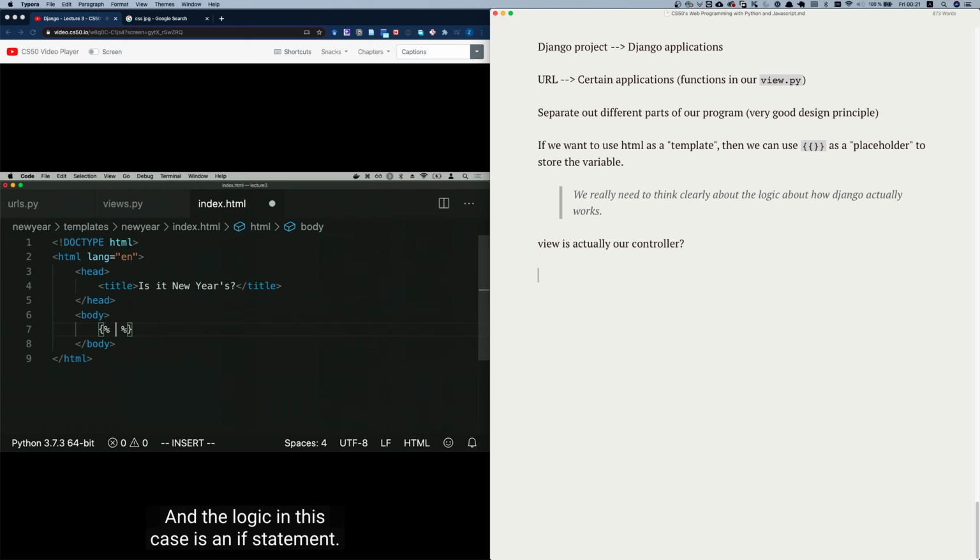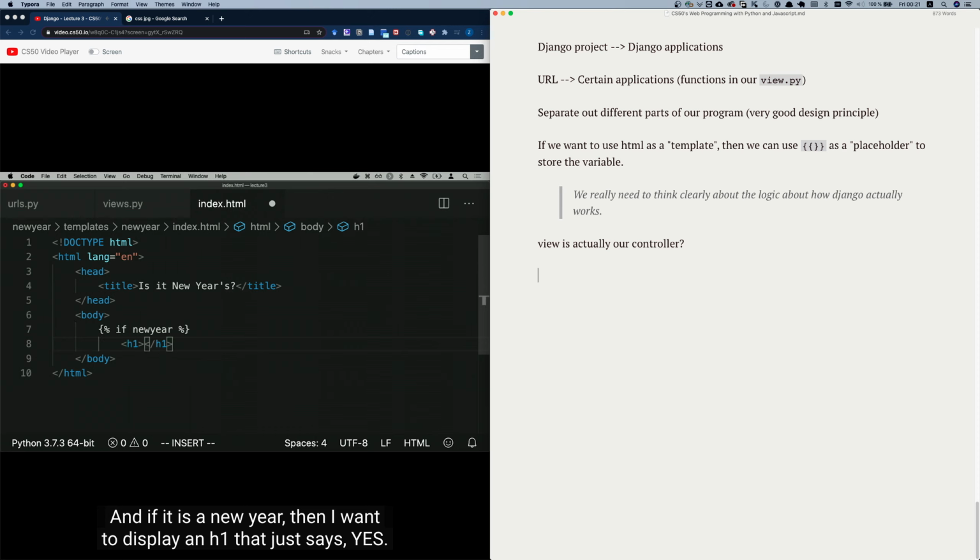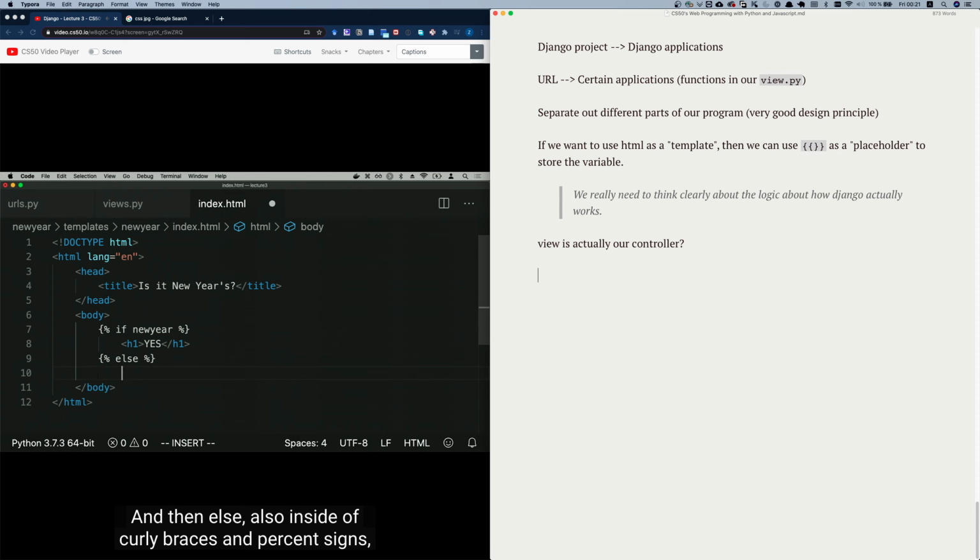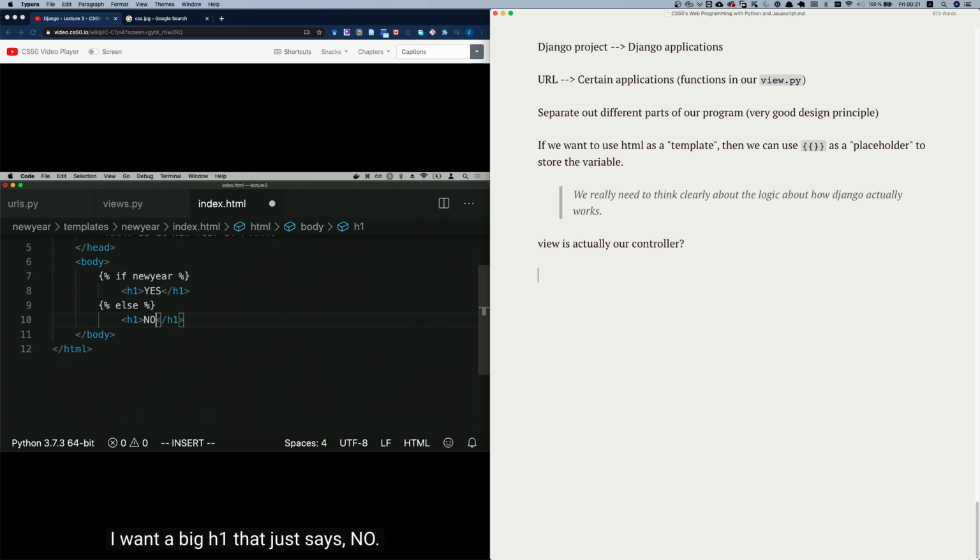And the logic in this case is an if statement. And this is very Python-like. We'll say if new year. New year is the name of that variable that I passed into this template. And if it is a new year, then I want to display an H1 that just says yes. And then else, also inside of curly braces and percent signs, I want a big H1 that just says no. So if it's the new year, then yes, else no.